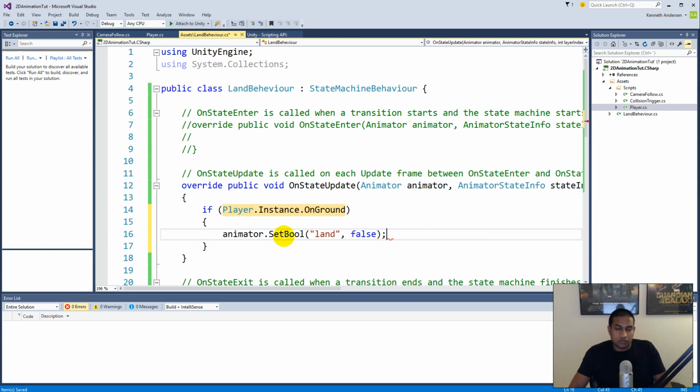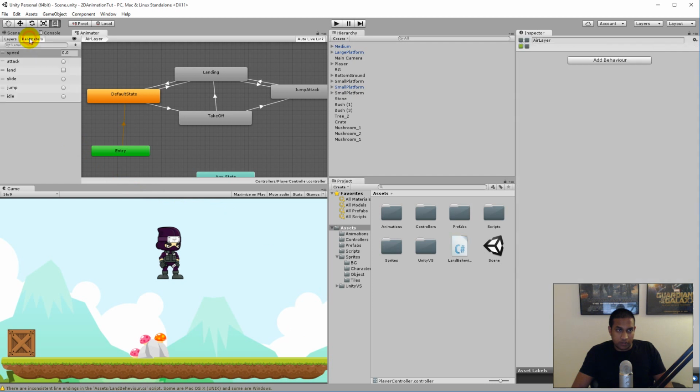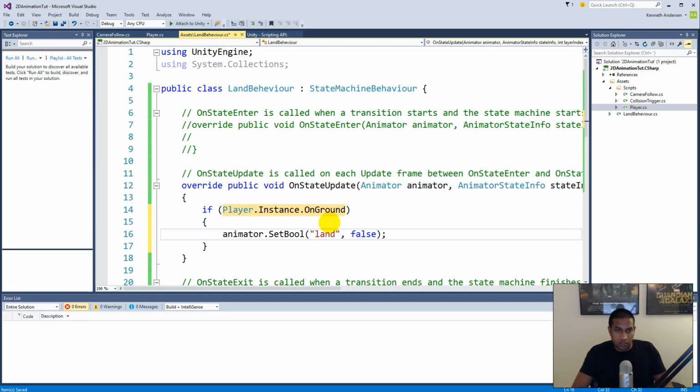False. And here it's very important that you write this exactly the same way as you did out here in your parameters. If you wrote it with a capital start letter, then you have to write it with a capital start letter here, and vice versa.